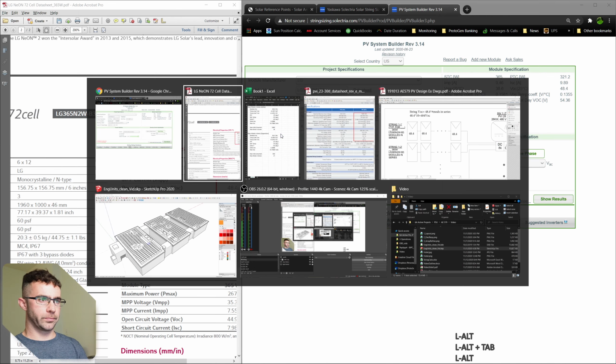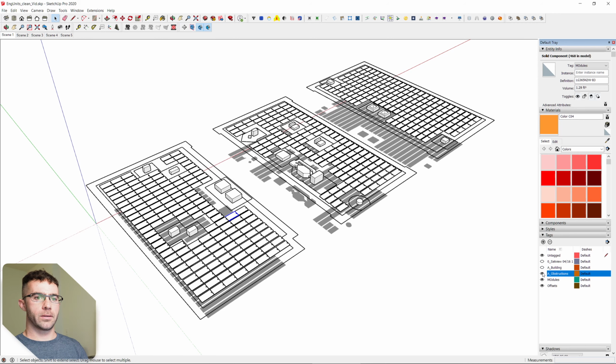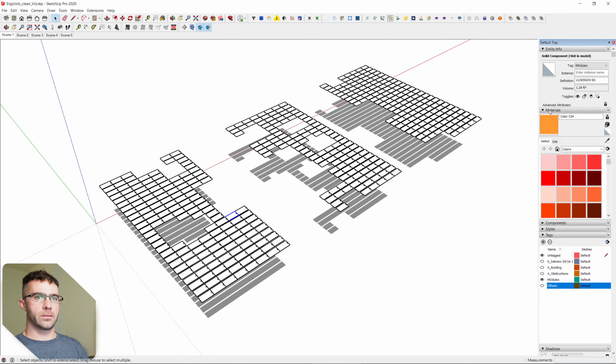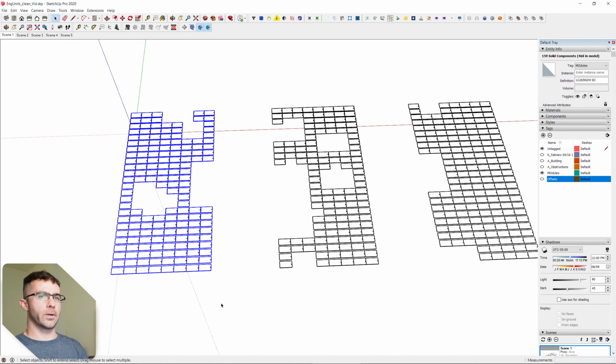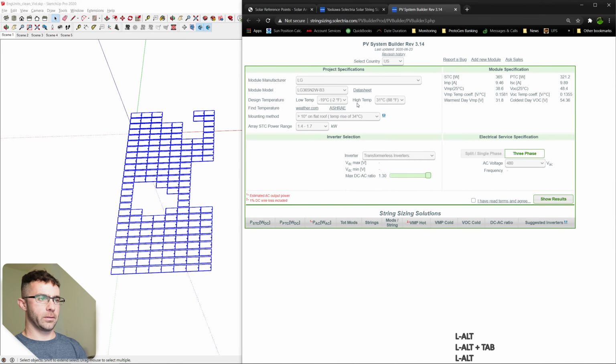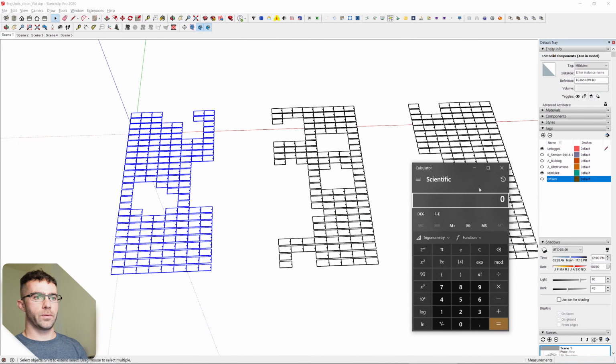So, array STC power range. How do we figure that out? Let's just look at one roof. If we hide everything except for modules, let's get rid of the shade just for convenience's sake. Let's just look at this one roof here. 159. Bring the calculator back up if I've got it. I don't think I do. Easy as this: 159 times, we're using 365 watt modules, is 58 kW, or 58,000 watts.